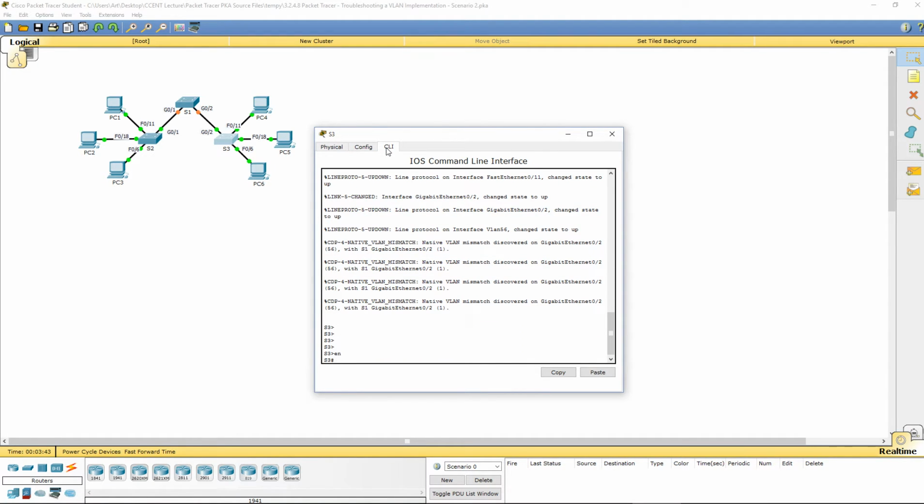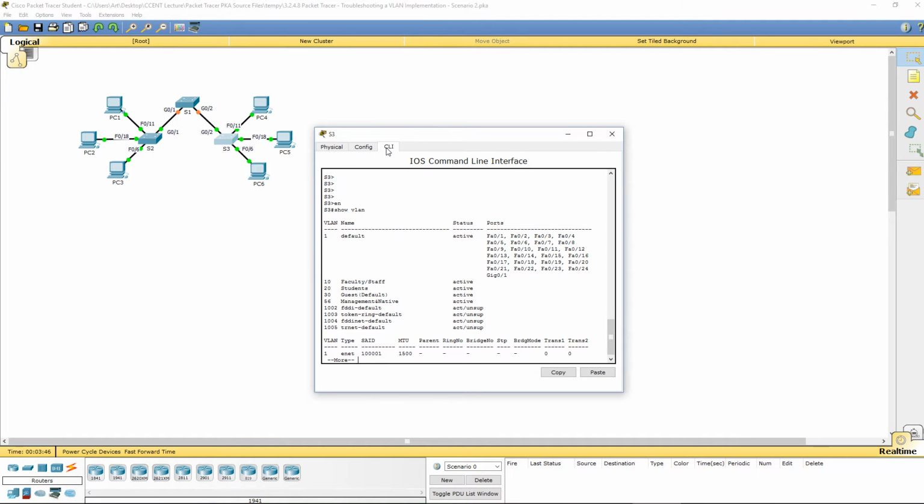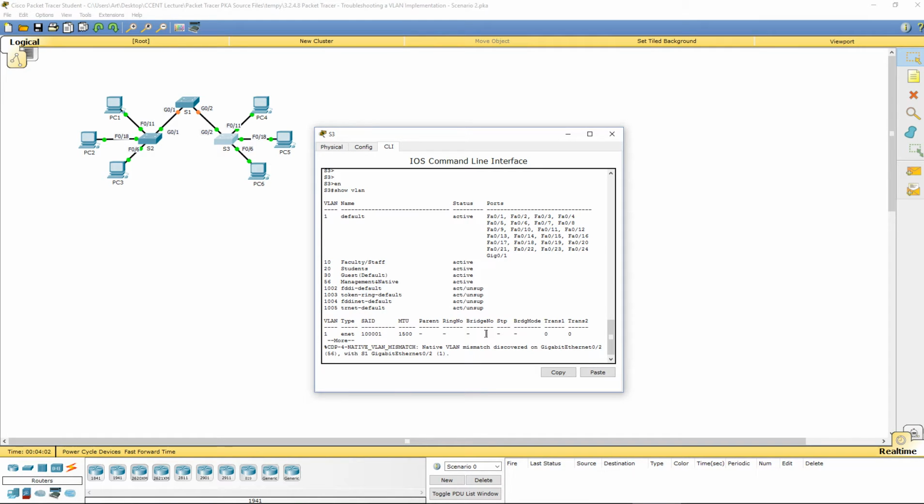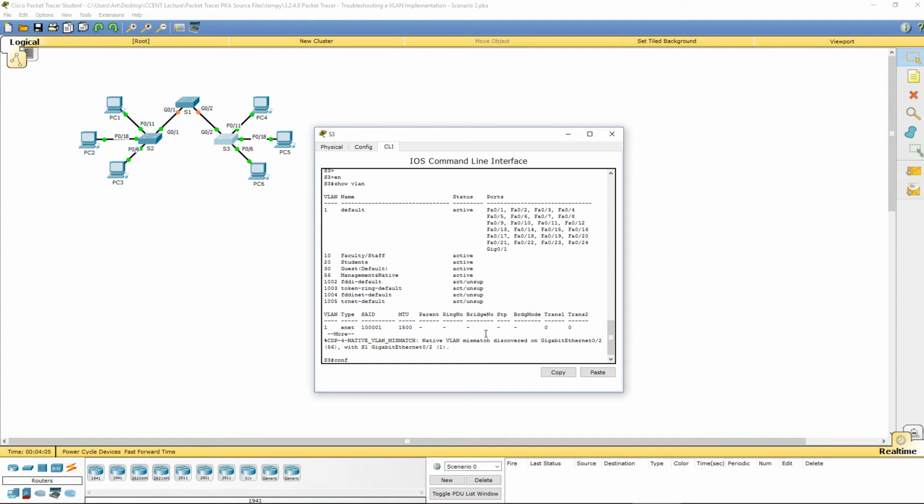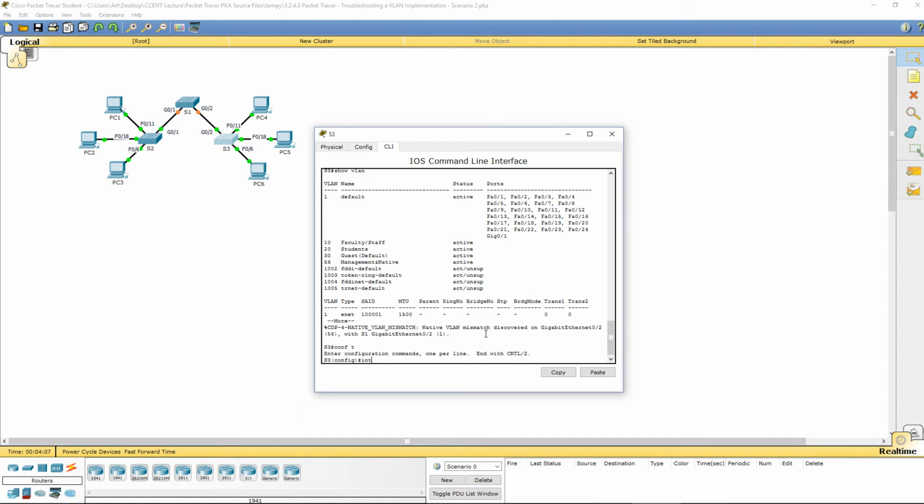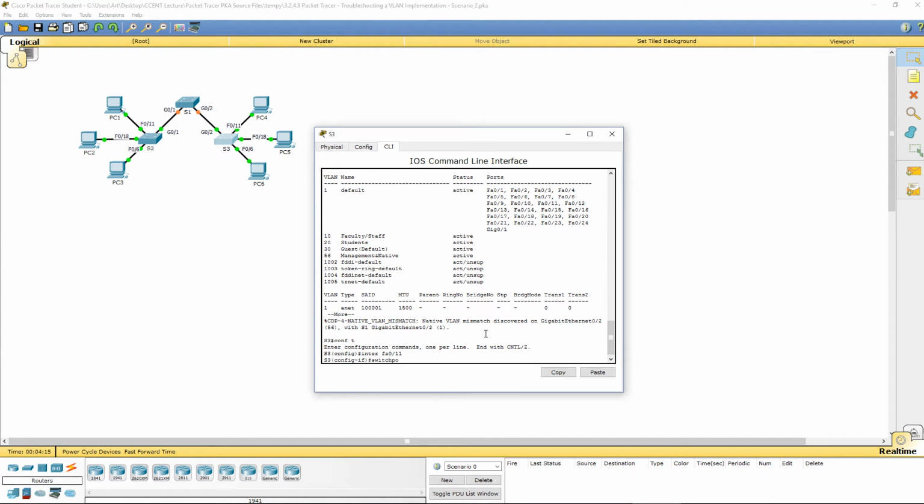Let's go to our user exec mode and show VLANs. Let's double check. First thing I notice is ports are not assigned to the appropriate VLAN. So let's fix that first. Let's hop into our global configuration mode and navigate to the first interface, FA 0/11. Let's change that to switchport access, and that is supposed to be VLAN 10.